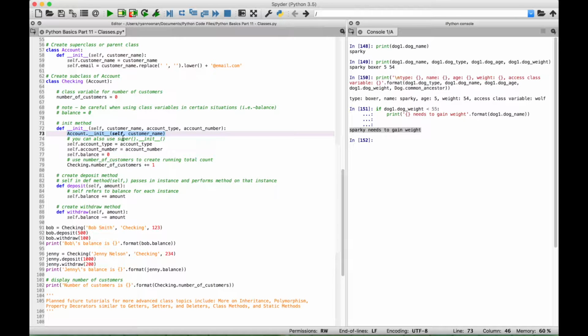So that takes care of the customer name variable inheritance. Then for our other two variables that we've added, the account type and account number, we just simply create those the same way we have before. Self.accountType equals account type, self.accountNumber equals account number.